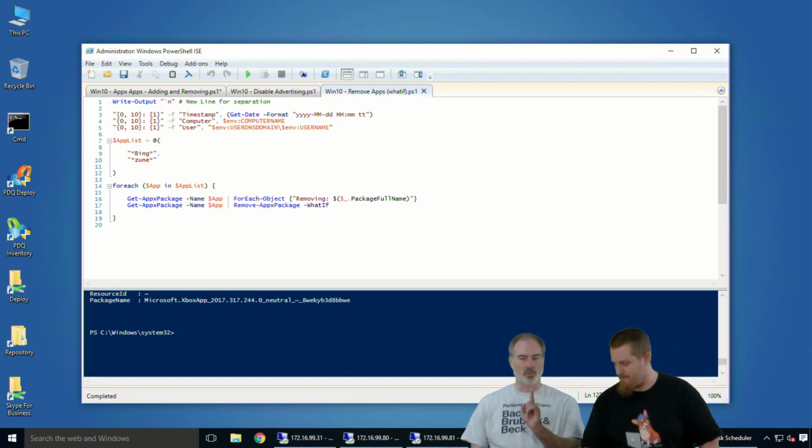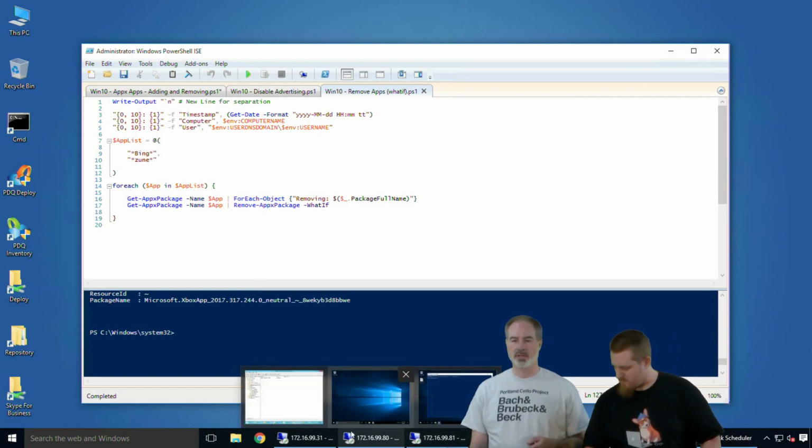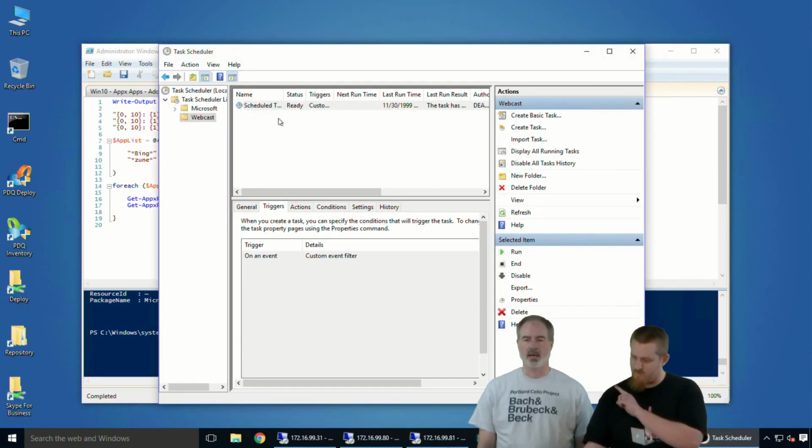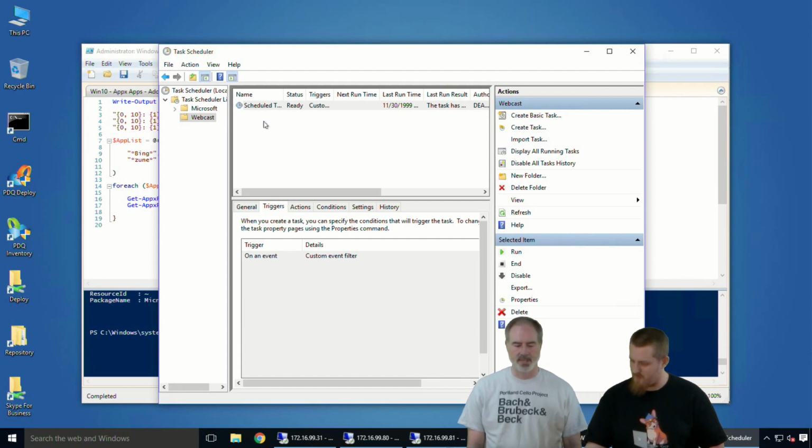Oh, and just a side note, while he's setting this up, when the Creators Edition comes out, once you uninstall an app, it will not reinstall with an update. Oh, that's right. Sorry, we were just looking at this this morning.